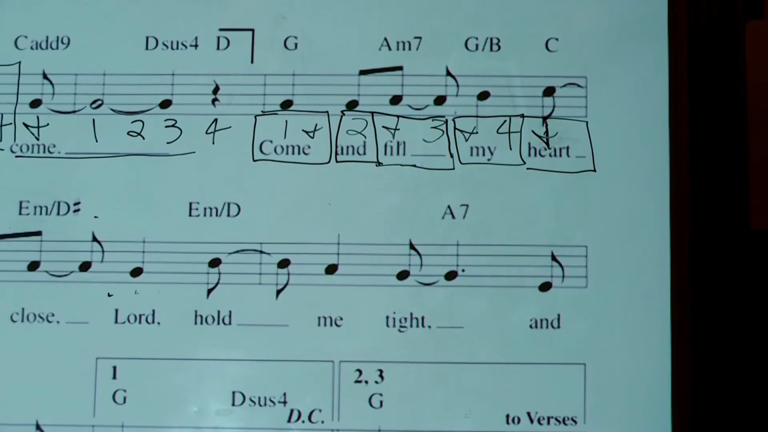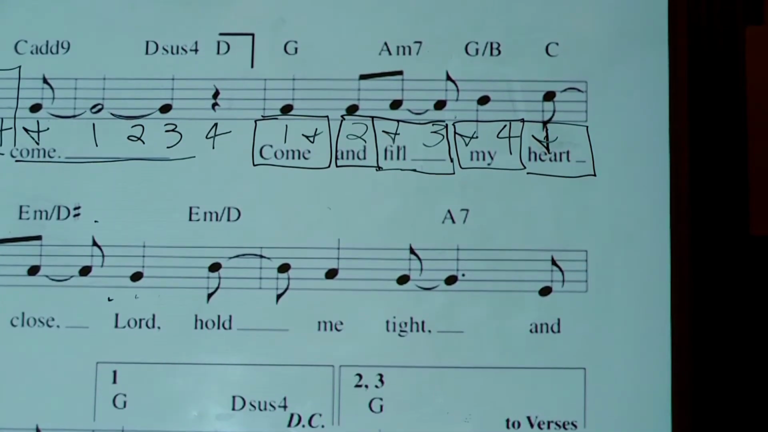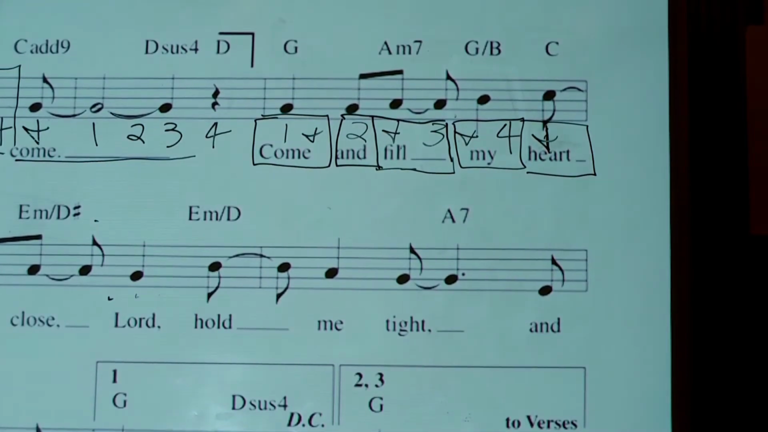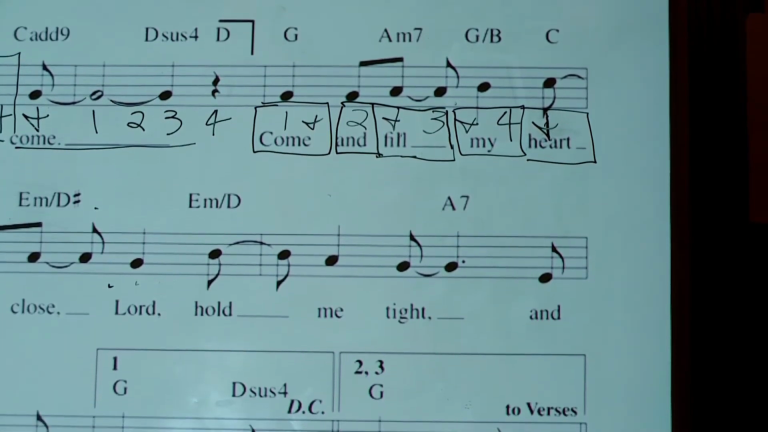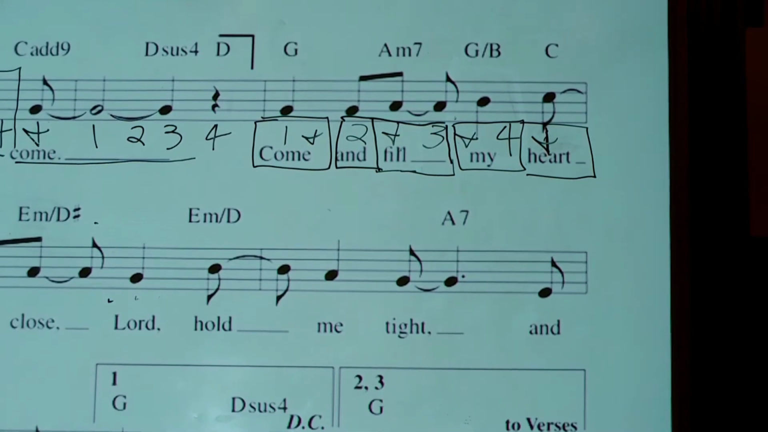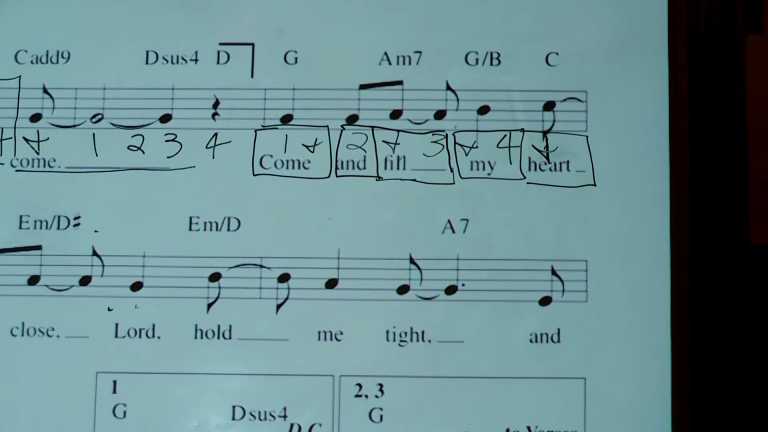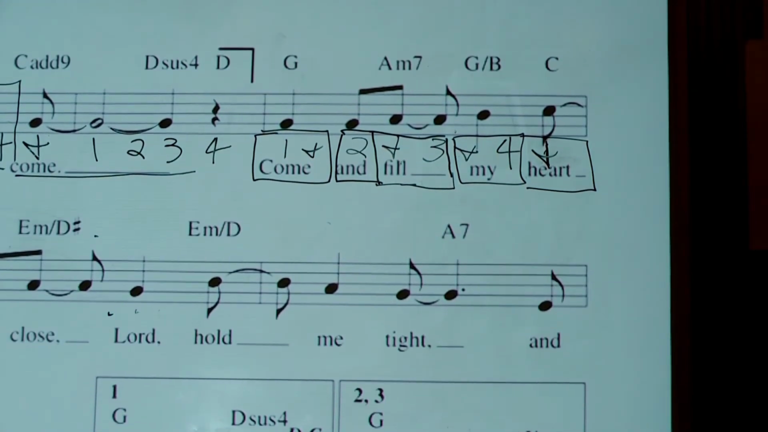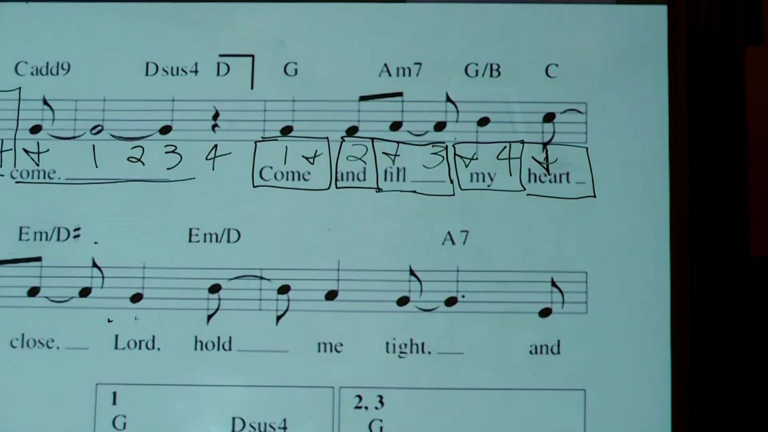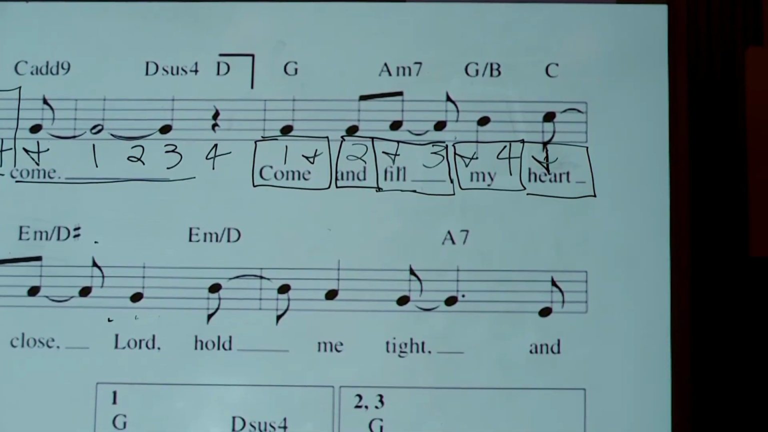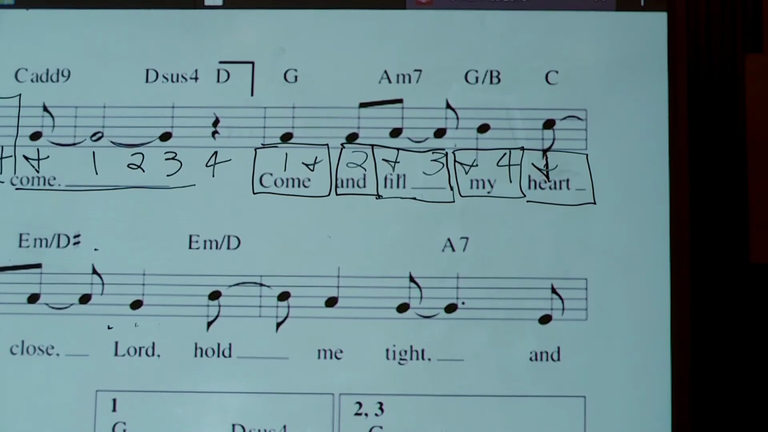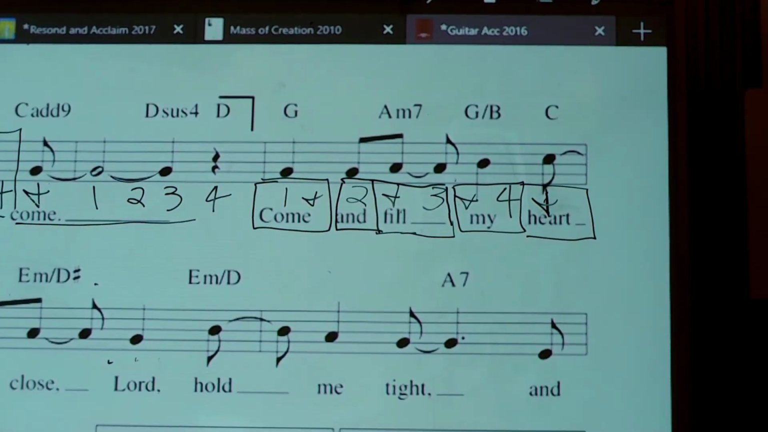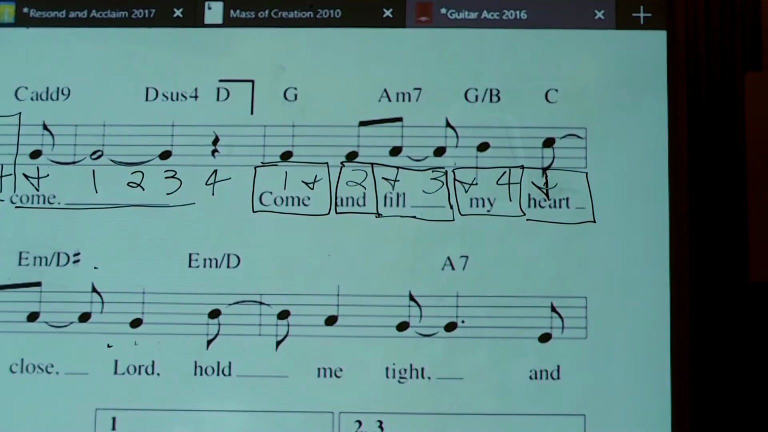Here we go. 1 and 2 and 3 and 4 and 1 and 2 and 3 and 4 and. Exactly. That's how you do it. One more time, just slightly faster. 1 and 2 and 3 and 4 and 1 and 2 and 3 and 4 and 1 and. Okay? Be careful. Again. Ready? Go. 1 and 2 and 3 and 4 and. Good. Let's go on to here.